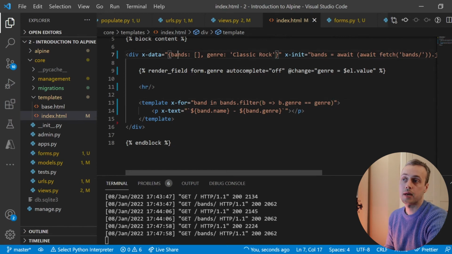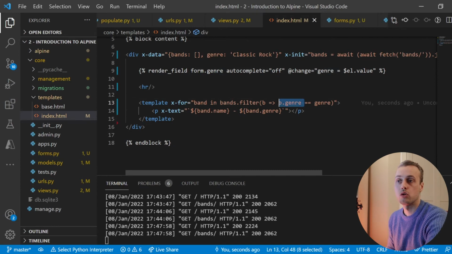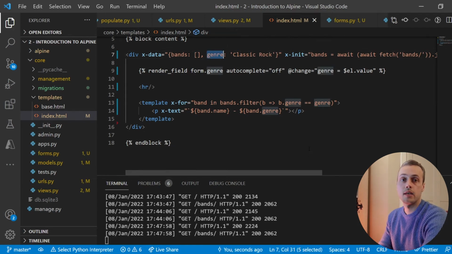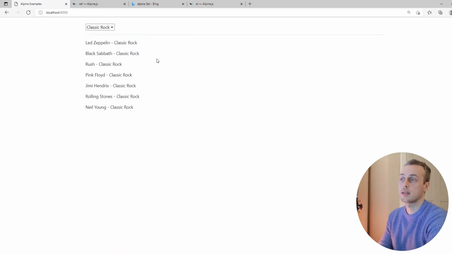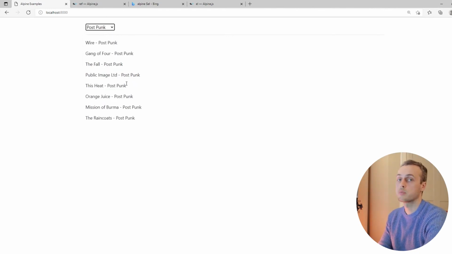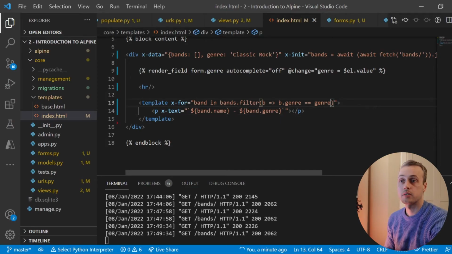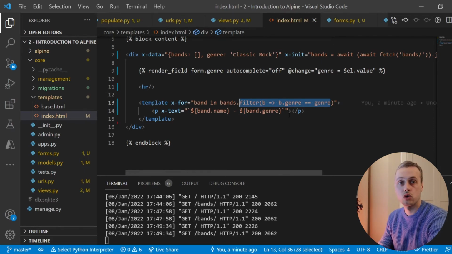Now remember the list of bands that we have here, each band has a name and a genre. So when we say b.genre, we reference the genre for that band, and only those that are equal to whatever is selected here will be filtered and returned on the front end. So let's see if that works. Go back to the page, you can see that to begin with we only get the classic rock bands. If we go to punk, we only get the punk bands, and same for the post-punk bands, and so on. So that is actually working fine, and we're using the JavaScript filter method here to filter down the list of bands to only those that match the genre that's been selected.